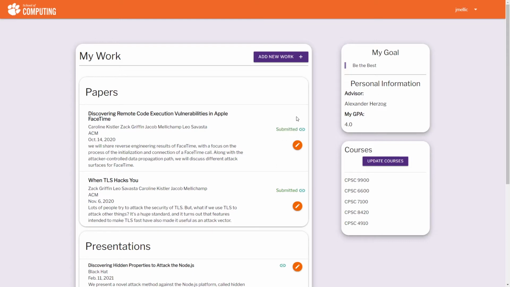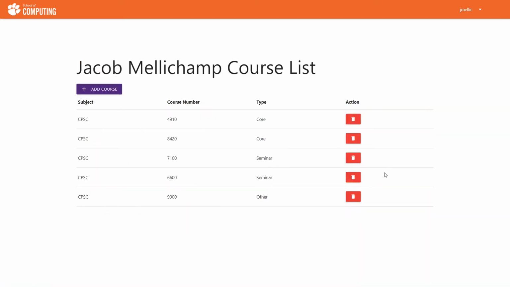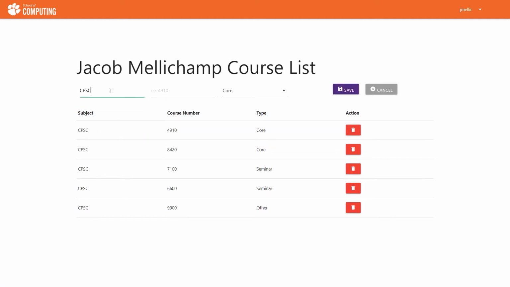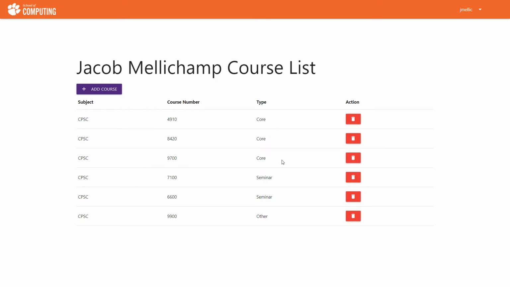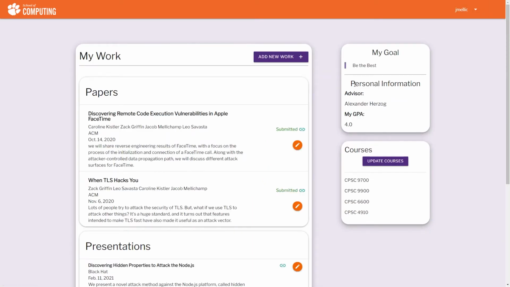We're now going to talk about the functionality of updating courses within our web application. Courses can be either core, seminar, or other. These are the classes that a graduate student is currently taking and how they relate to that person's major. When a person is on this page, they can either add courses or delete courses. And that's going to wrap up the functionality of the dashboard page.